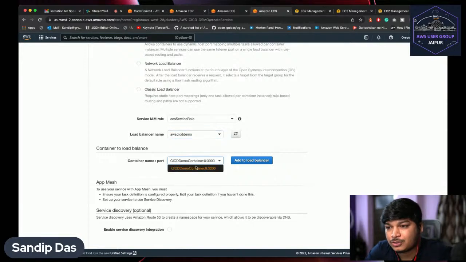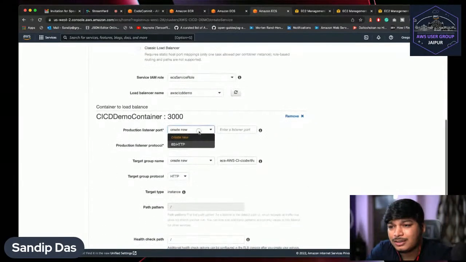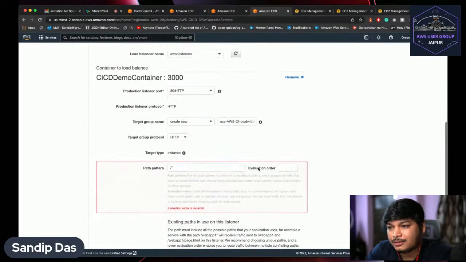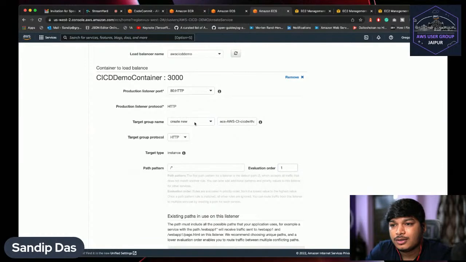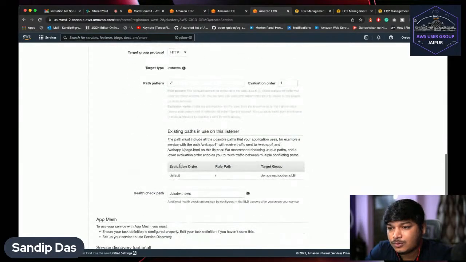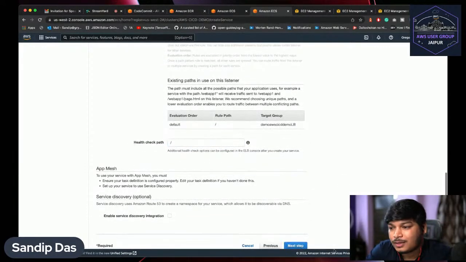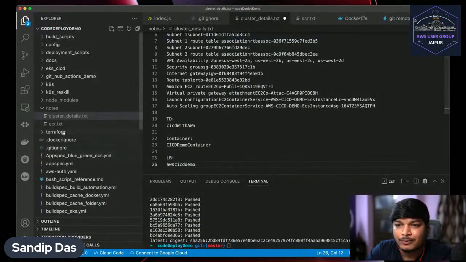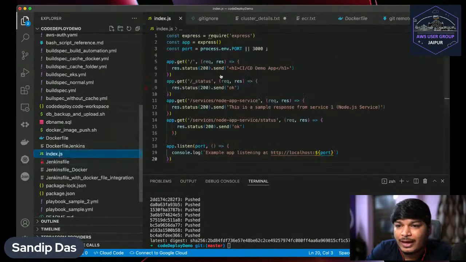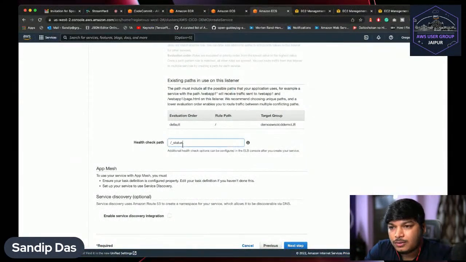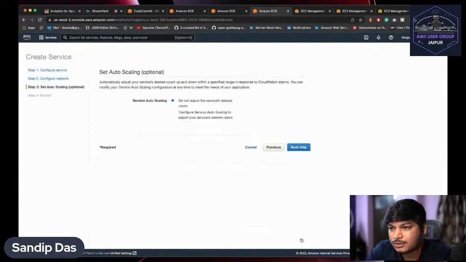Now we can run our application. Add the load balancer. Yes, we can go with our normal one. It's all good. Path pattern, evaluation order should be 1. We are creating new, all good. Health check part should be default, this normal one. And if we look at the code, we actually have one particular status check. We can give this one. Okay, status check. All good. Next step.